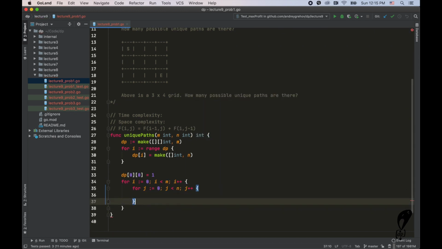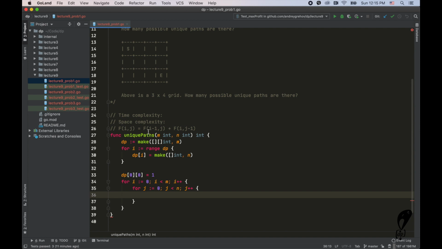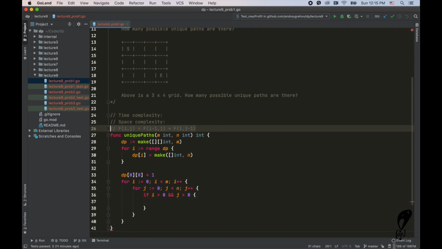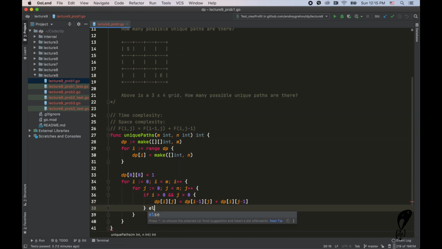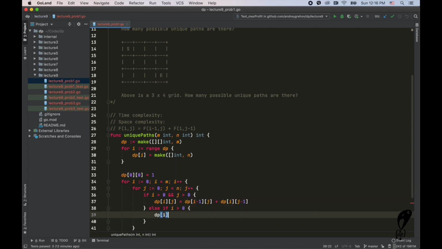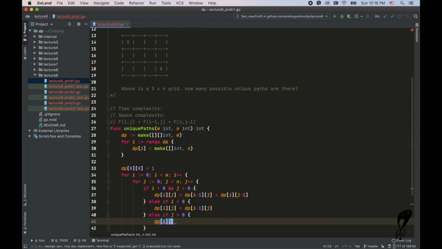And now all we have to do is basically apply our transition function and be mindful about boundaries, right? So if i is greater than 0 and j is greater than 0, this is the regular use case, then dp[i][j] equals dp[i-1][j] plus dp[i][j-1]. Now, if i is greater than 0 but j is 0, then dp[i][j] equals dp[i-1][j], and that's it. Otherwise, if j is greater than 0 but i is 0, then we just swap and say dp[i][j-1].